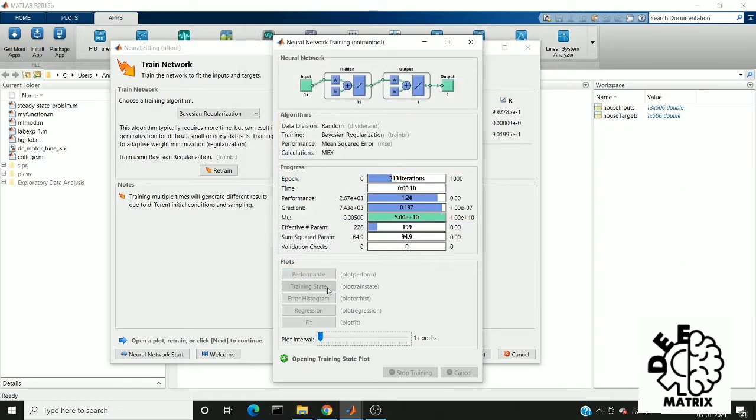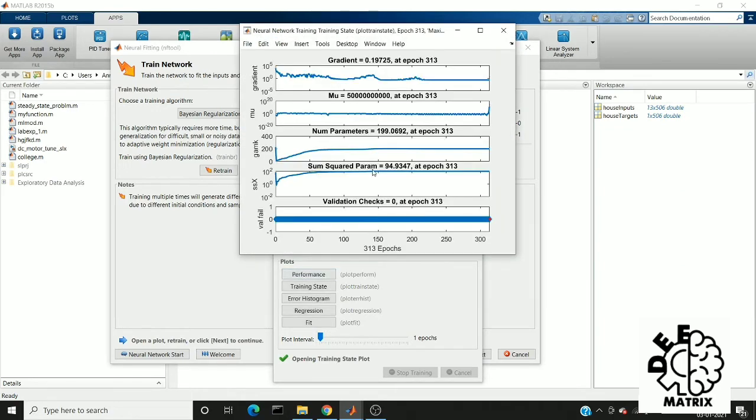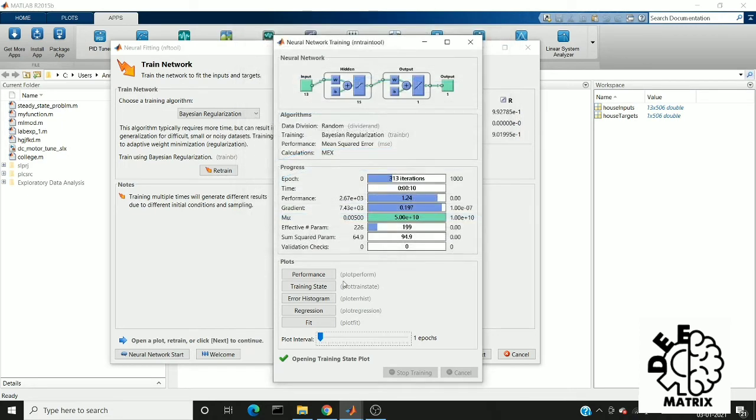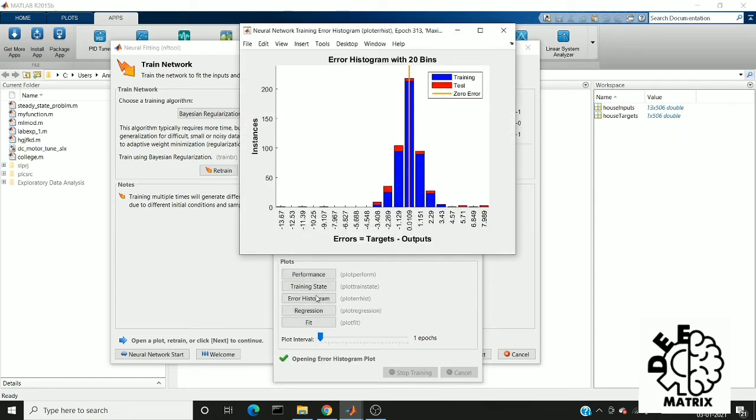Next, train state. This also gives different values for gradient and mu. The parameter values have been visualized through this train state. Next we are going to see the error histogram. This is the error histogram, target versus target minus output. The error has been calculated for each instance.